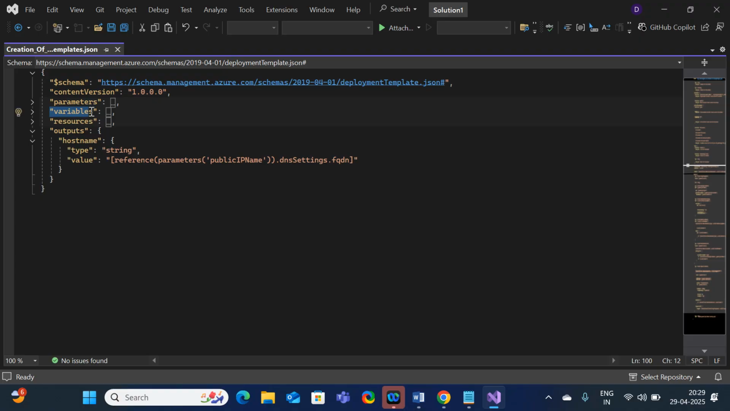If you want to mention any kind of variables, you can mention. If you want to mention outputs, you can mention. If you want to mention functions, you can mention. It is purely your requirement. Here, let us understand quickly what is meant by each and every option.